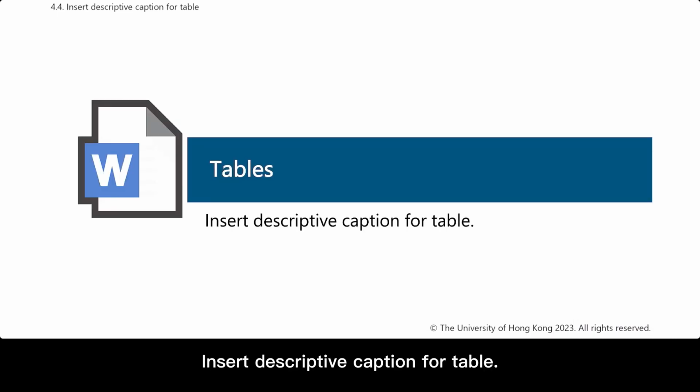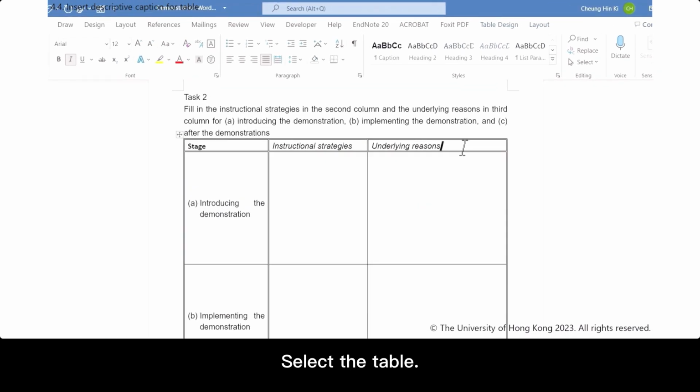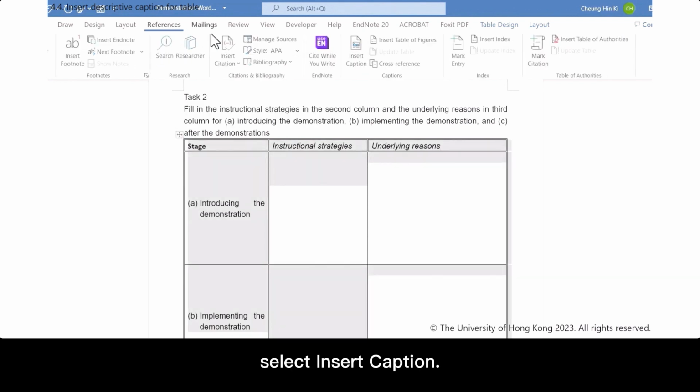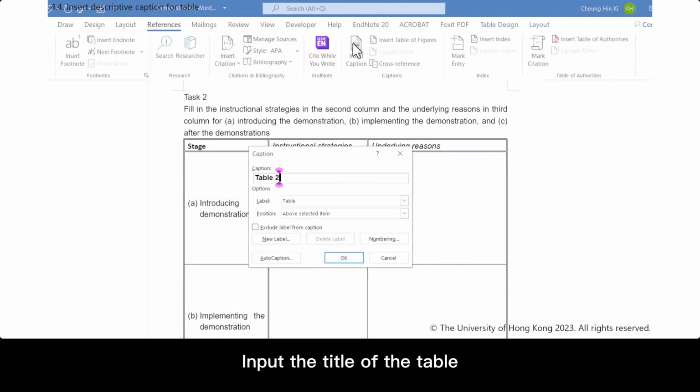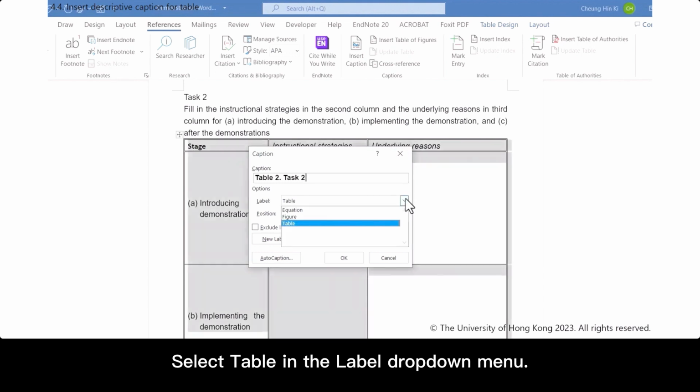Insert descriptive captions for tables. Table captions can enable users of assistive technologies to create a list of tables for easier access and understanding. It is suggested to use the built-in function to insert table caption. Select a table, go to the References tab, then select Insert Caption. Input the title of the table in the caption field in the Caption dialog pane. Select Table in the Label drop-down menu.